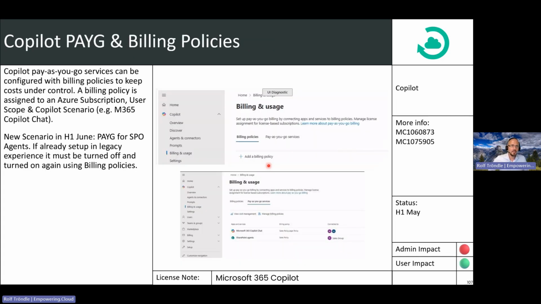There's an update regarding Copilot Pay As You Go. Copilot Pay As You Go allows you to grant access to Copilot Chat and especially SharePoint Online agents with Pay As You Go instead of assigning them a dedicated Microsoft 365 Copilot license. Till now, you configured this for the whole tenant, no matter what, and users could start working with it.